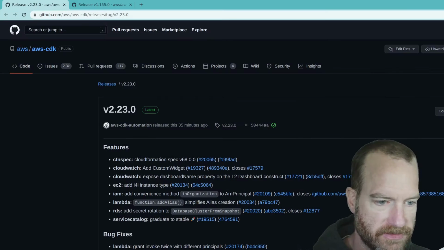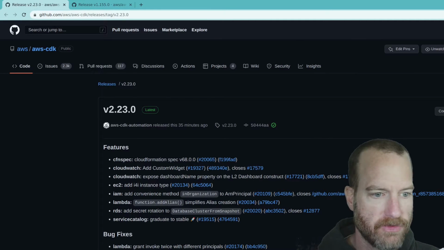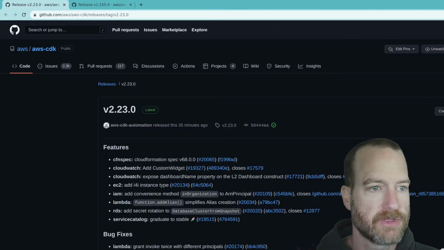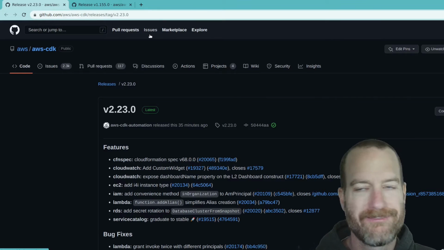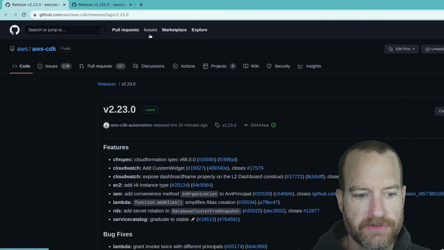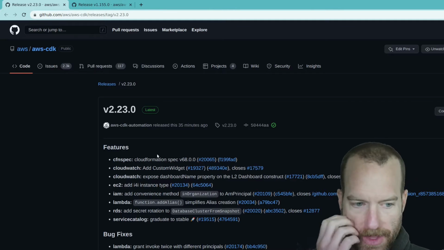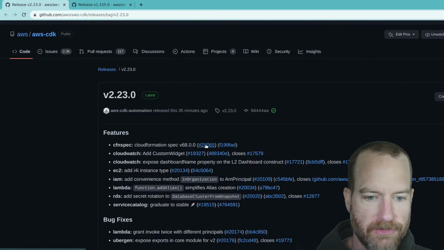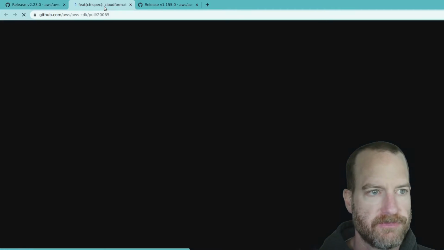We're going to be talking about version 2.23.0 and version 1.155.0. All right, so let's get right into it today. Version 2.23.0 got released along with 1.155.0. They are mostly the same. We'll cover a little bit of the differences. So starting off here, first change is an update to the Cfn spec.